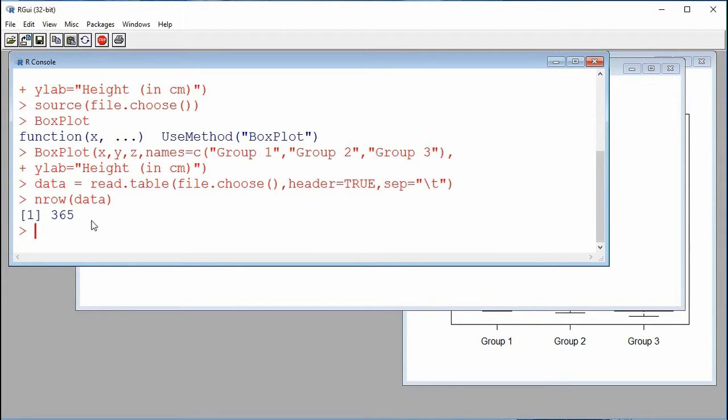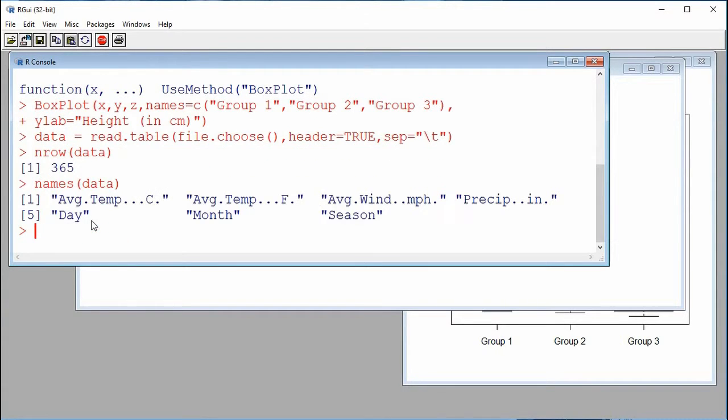And then if I display the names of my columns, here we have a few variables which are going to be used to describe the days of the year. And so, for example, one of interest might be the average wind speed in miles per hour. This is the third column. And then what we'll do is we'll construct box plots for the average wind speed, but not for the whole year. We'll do it according to the month.